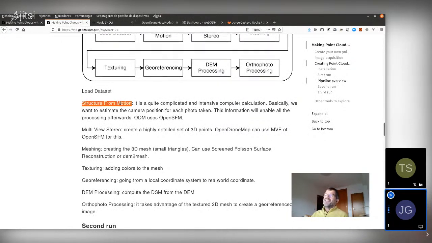But the structure from motion is really one of the basic techniques for this to work. It started with a very nice software from 10 years or more than 10 years ago called Visual SFM, from a PhD student in Washington University. And this Visual SFM was a very inspiring tool, and many people like I did follow and try to use this Visual SFM many years ago. Right now, OpenDroneMap uses an open source implementation called OpenSFM.